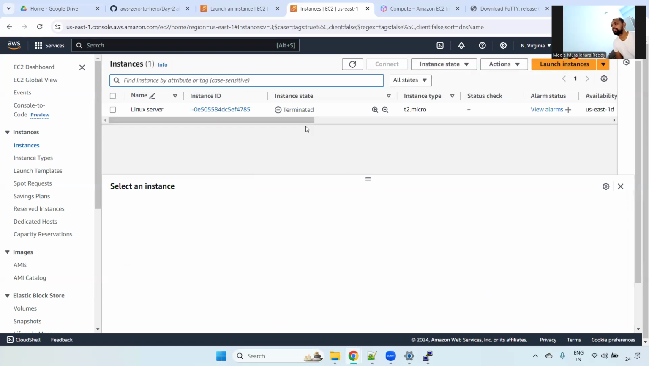Clear? This is the process of creating the EC2 instance, converting PEM to PPK file, and then how to connect to the Linux server using PuTTY. And also what options are available for the instance.